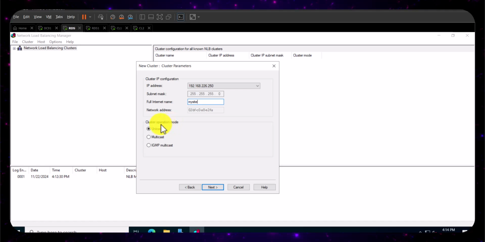And then in cluster operation mode, you have unicast. It requires 2 network cards. Then we have a multicast. In most cases, we use the multicast, and then we have an IGMP multicast. So remember that in network, when you select these options, you need to configure something on your switches as well, so it's supported. So right now I'll select multicast. It works with one network card, which I have right now. So I'll select the multicast. I just give it a name.